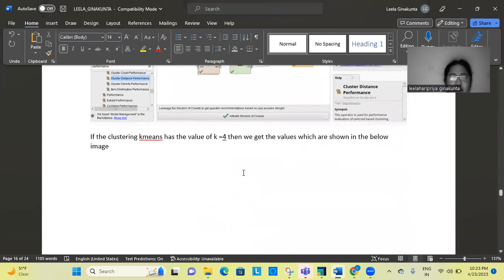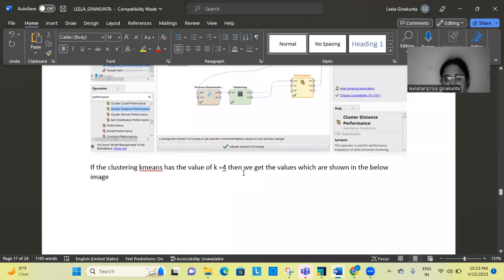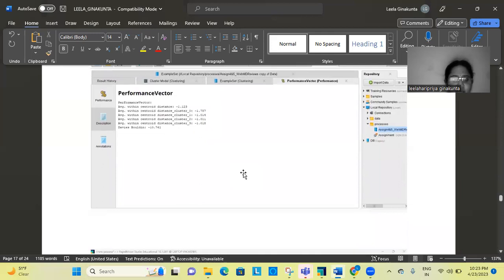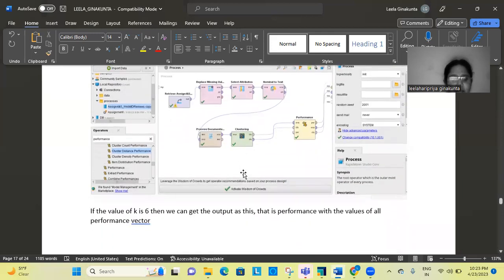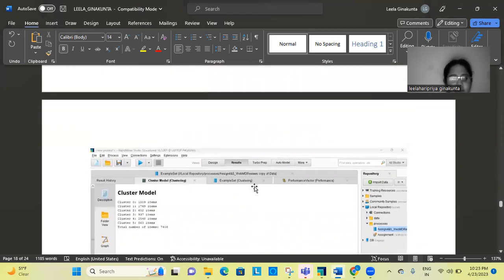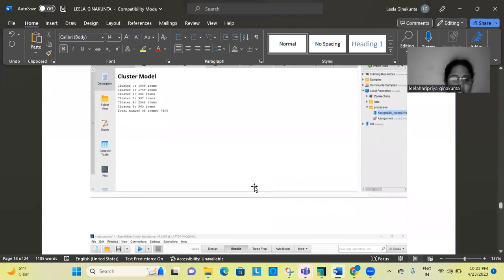If the k-means clustering has the value of K equal to 4, then we can get the values which are shown in the below image. This is the image and this is the performance vector. And if the value of K is 6, then we can get the output as this, and that is the performance with the values of all performance vectors. So this is the cluster model.